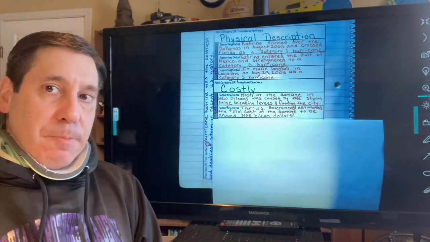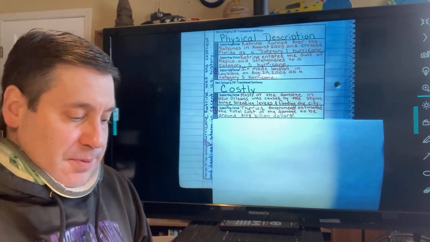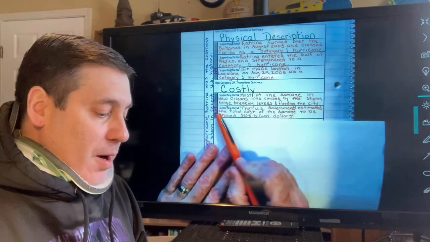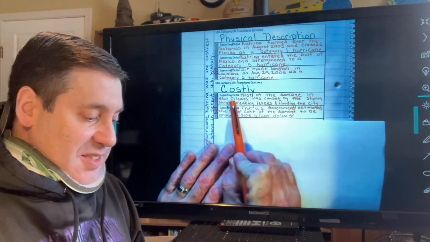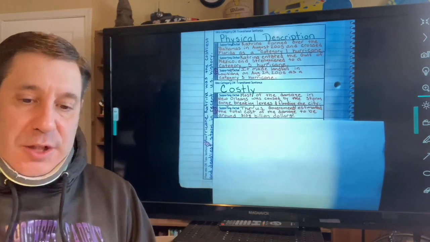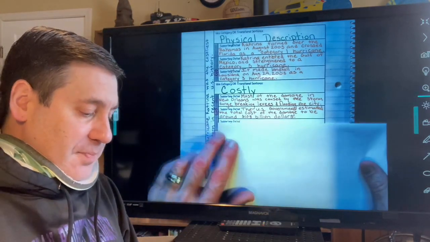So here I would tell you, pick the one that you personally think helps the most. I picked this one about the total cost being $108 billion. But if you were to choose this sentence, you would not be wrong. You'd be making a fine choice as well.